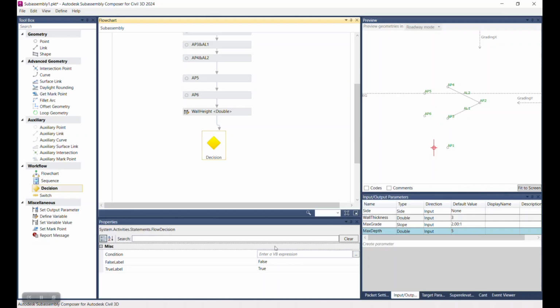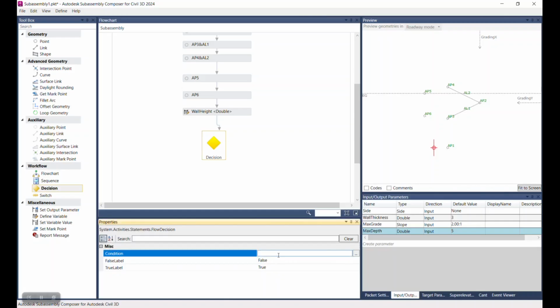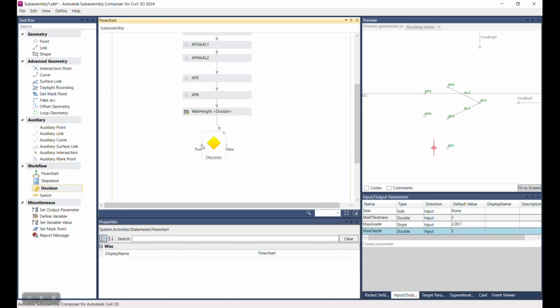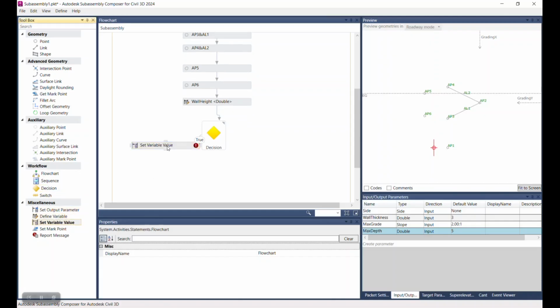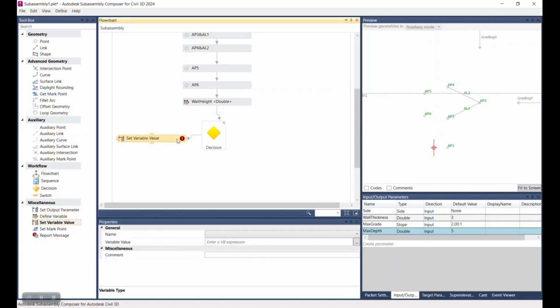Well, the decision, or the condition, is AP6 being higher than AP3. So what happens when it's true? When it is true, the wall height becomes AP6's height. So we'll set the variable value. We are not defining a new variable, we're just setting its value. So that is why we selected this one.